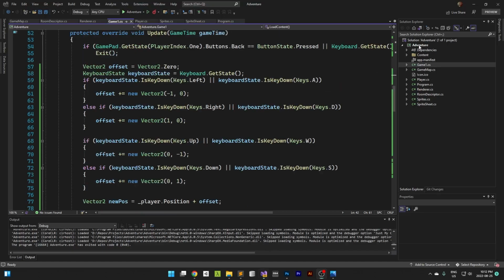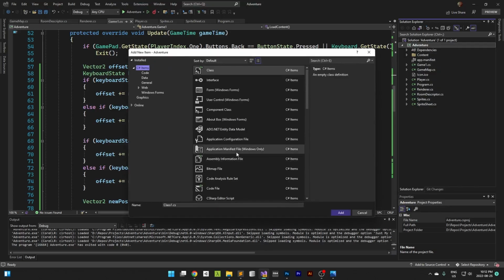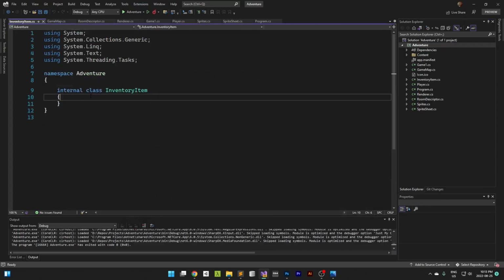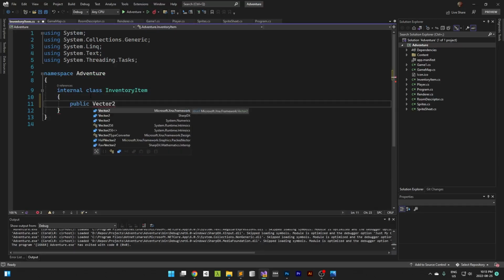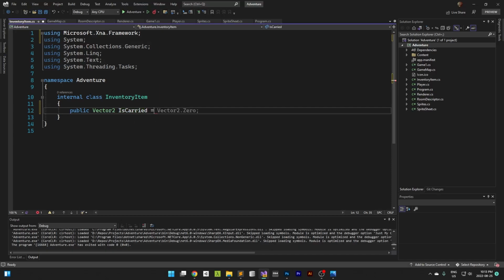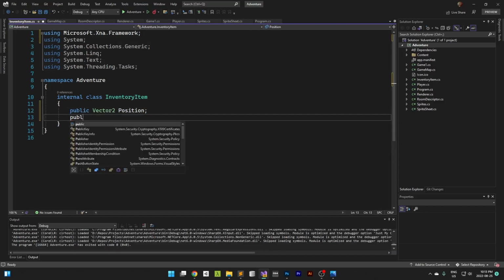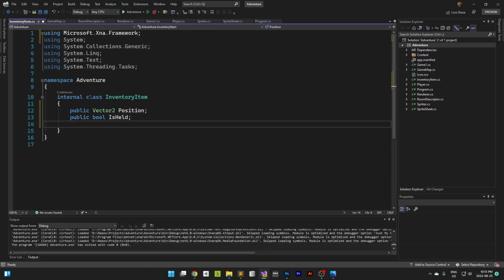Okay, let's have an object or carryable object. Inventory item, let's call it that. Vector 2 is carried. Sorry, vector 2 is carried. Position, get, set. Let's just have it as that. Public bool is held. Actually, I said it is equipped. That was weird. It's like it knows. It's like it knows you're making a game. I can't get over that. And then public int current room equals -1.